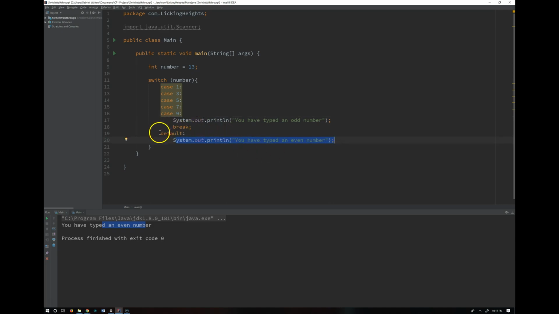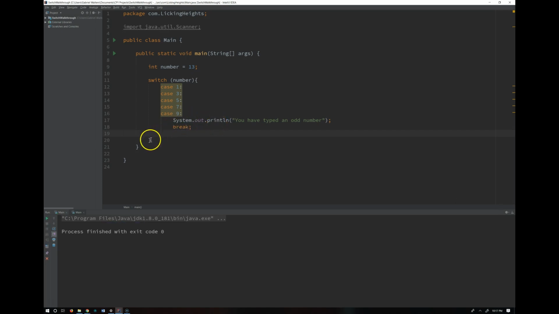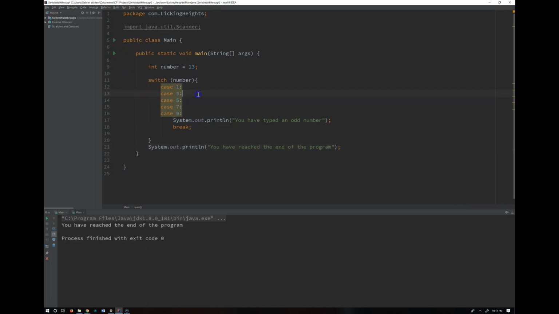Okay? If I don't have this at all, because this is optional, I can choose not to have a default. It just won't execute this line right here. So I see nothing at the end. So I could have another system.out.println, you have reached the end of the program. All right, so let's go ahead and run it just so you guys can see. I've reached the end of the program. There was no issues in my code, but because I did not meet any of the cases inside a switch, the code did not execute.